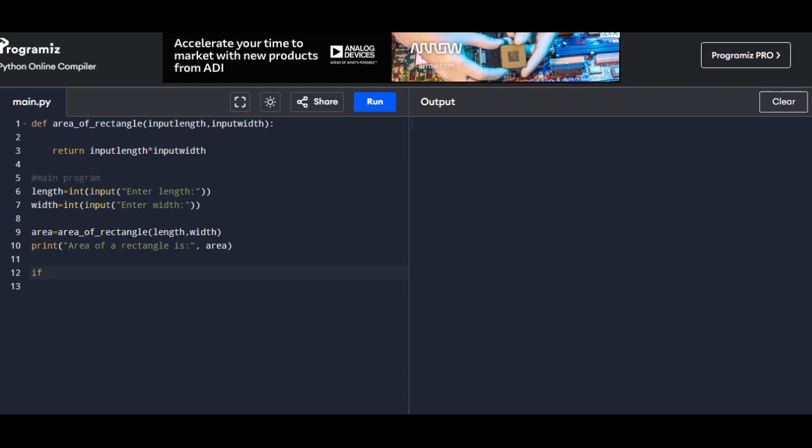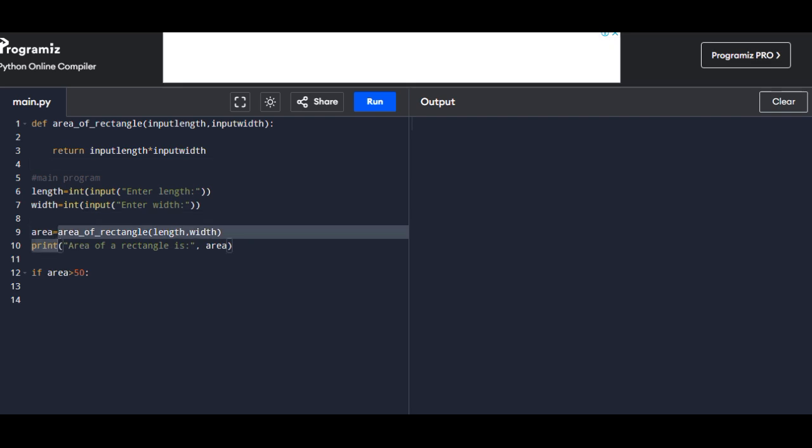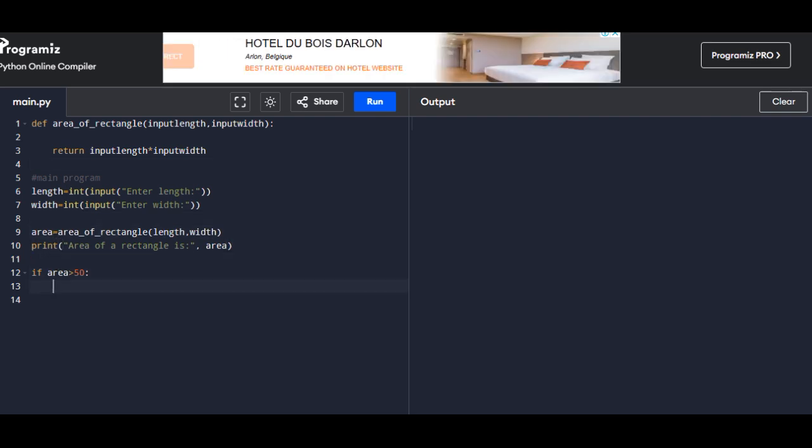So the other part is, if area is greater than 50, then... Now why did I choose the area? This is a variable, and inside the variable the function is stored. When our program goes to the function, it will do the calculation. Pretty simple, right? So if the area is greater than 50, then print "it is large".